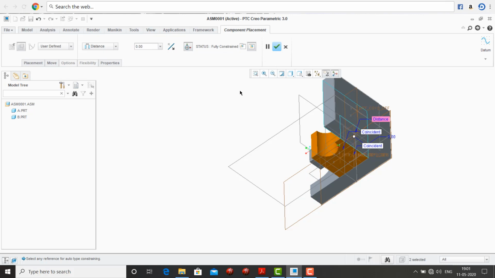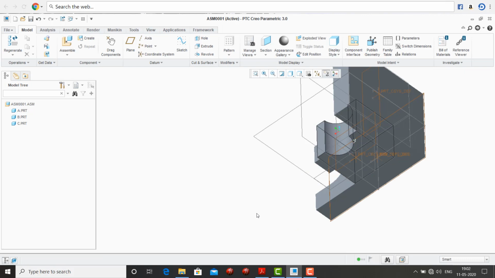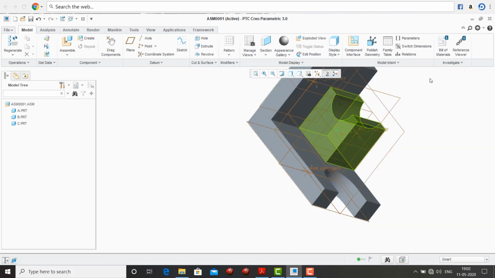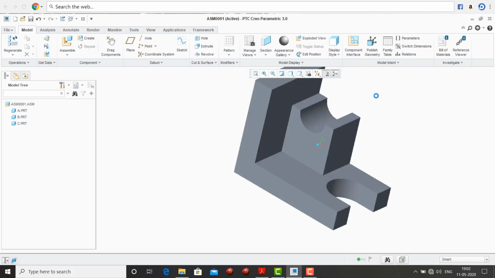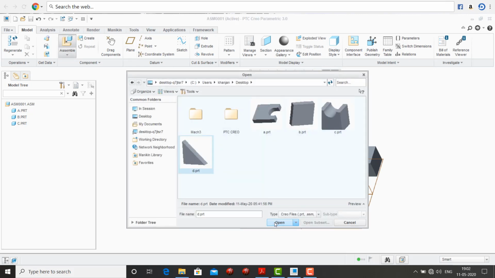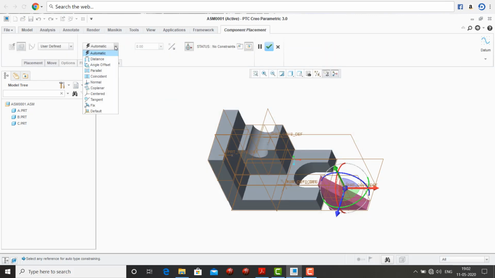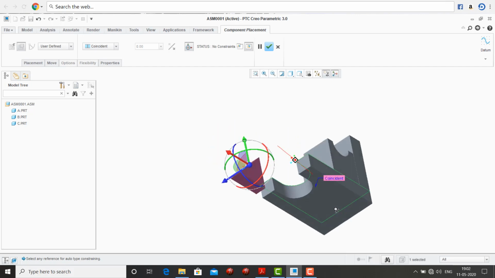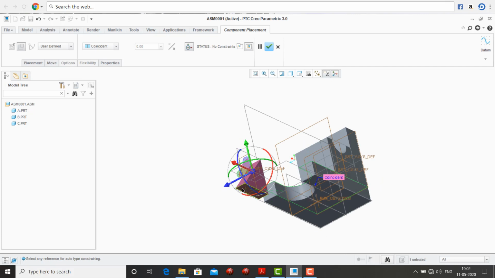Now the status is fully constrained, means the third part is accurately positioned or assembled here. So click OK. So this is the 3-part assembly. Okay, now call for the fourth part, assemble part number 4, open. Okay, provide it constraint, that is coincident. I will select the top surface of the base part and the bottom surface of the last part, that is part D.